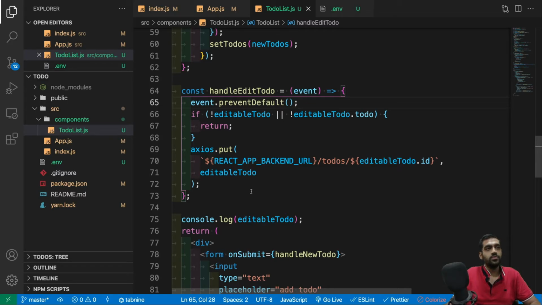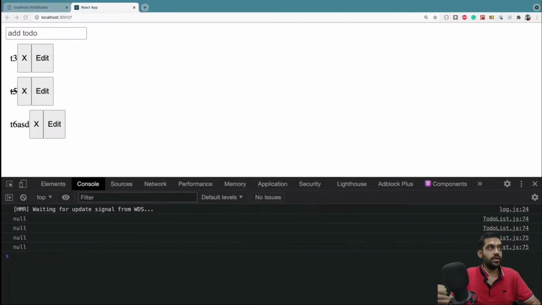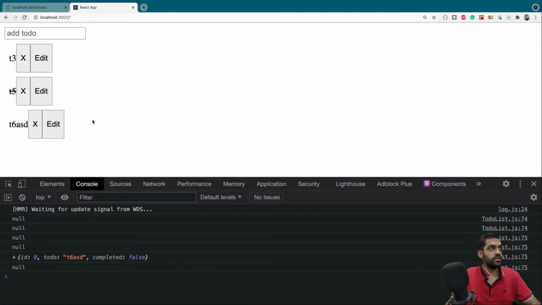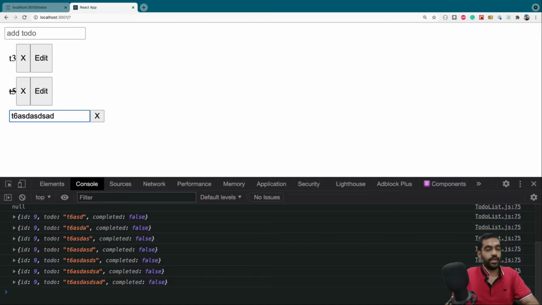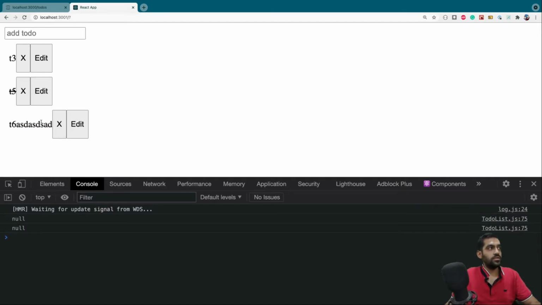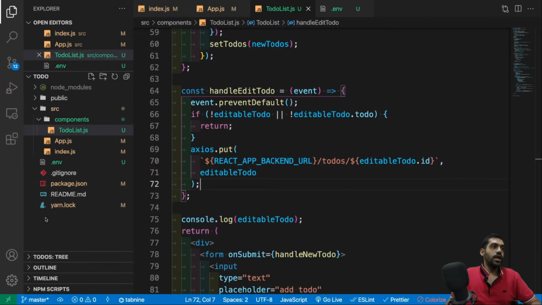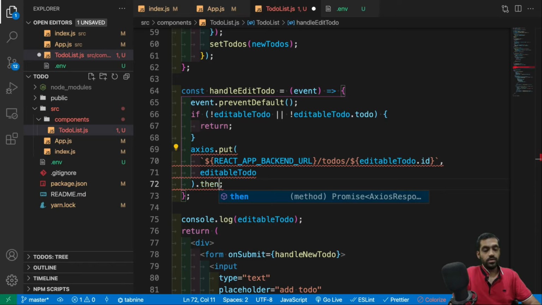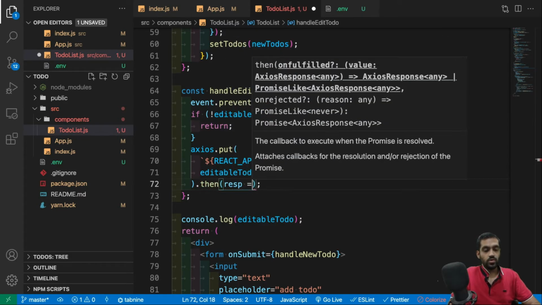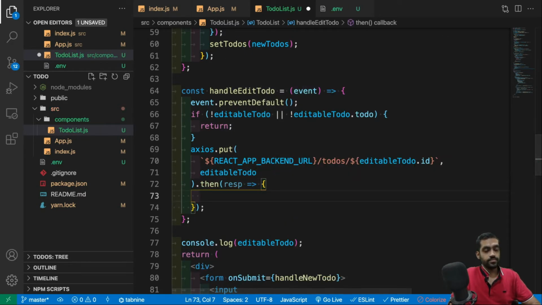Here we are working with a really small application. So axios.put todos editableTodo. This should work fine now. It won't reload at least. Let's click on edit, cancel, edit. Okay, something happened. Let's reload. Yup, it works. Okay, what can we do now? Let's do a then response. Let's do the same thing as before.